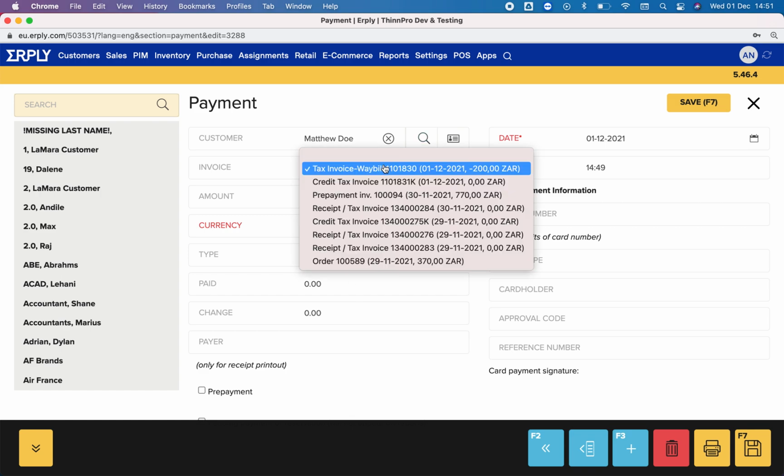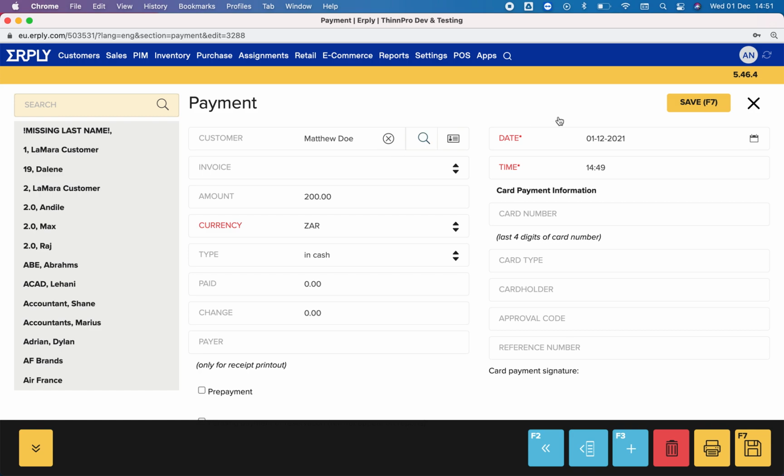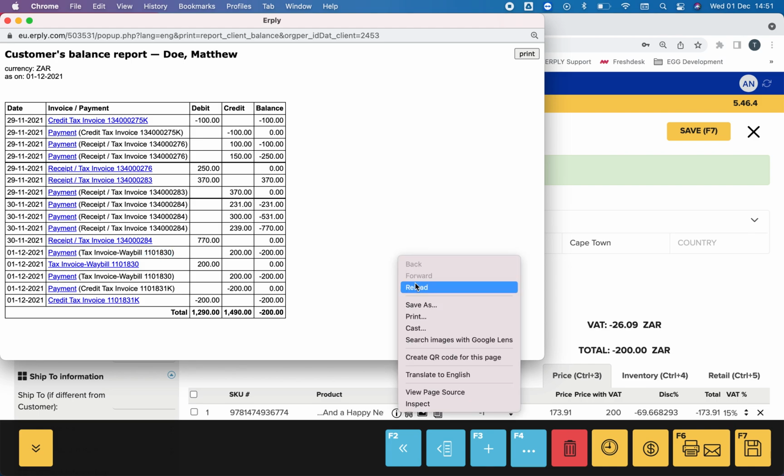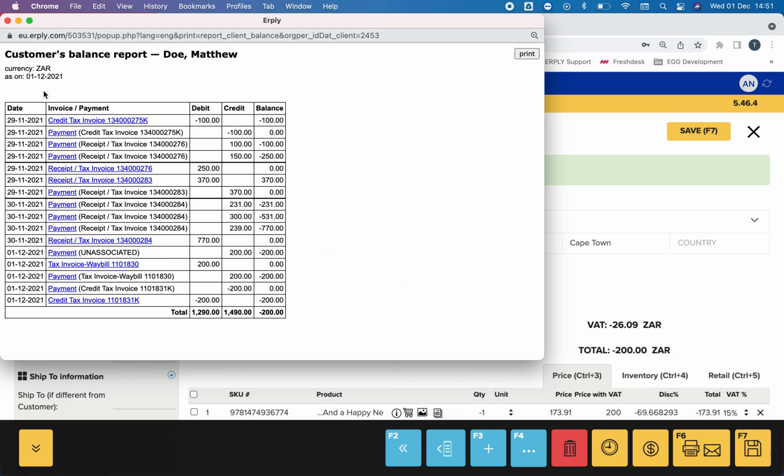All I'm going to do here is unassociate it from this invoice so that the customer can now use it at the point of sale and allocate it to a different invoice. You'll see that this then changes this payment to unassociated, which means that it now can be used on a different invoice.